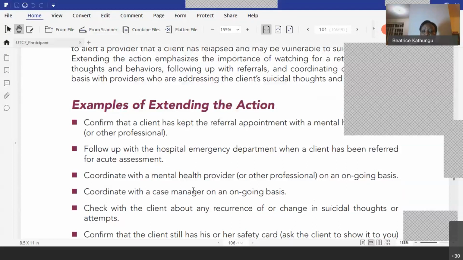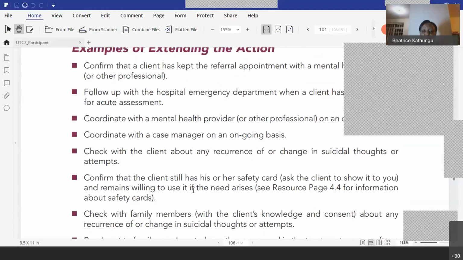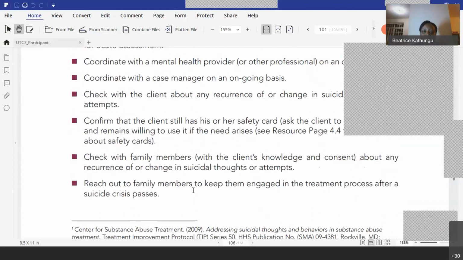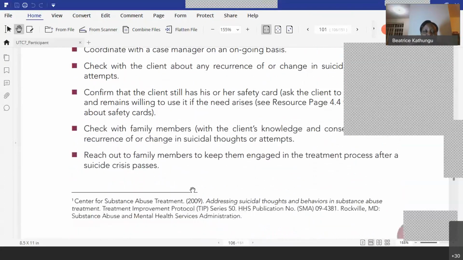You can also coordinate with the mental health provider, more of case management, like we have said, and also keep checking on the client for any recurrence of their suicidal thoughts or ideation. Also keep checking whether the client has a safety card. Check with family members whether they are observing any recurrence of or change in suicidal thoughts. Of course, you reach out to family members to keep them engaged in the treatment process beyond the immediate crisis.